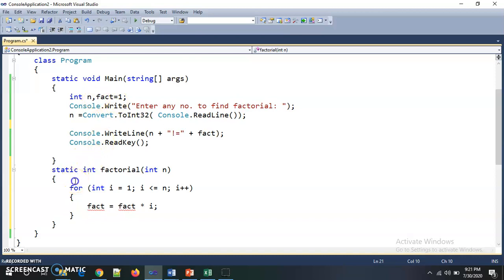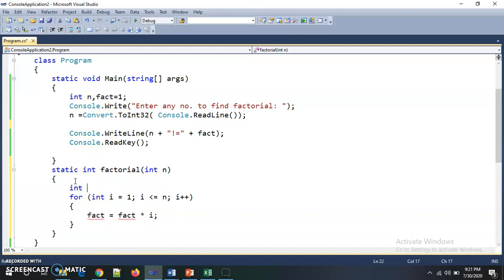Now here I need to declare a fact variable and initialize it as 1, and after executing this for loop, we know the result is in the fact variable. The result will be stored in this fact variable, and I need to return that fact result from this function. So I am writing the return statement here, and my result is inside fact.